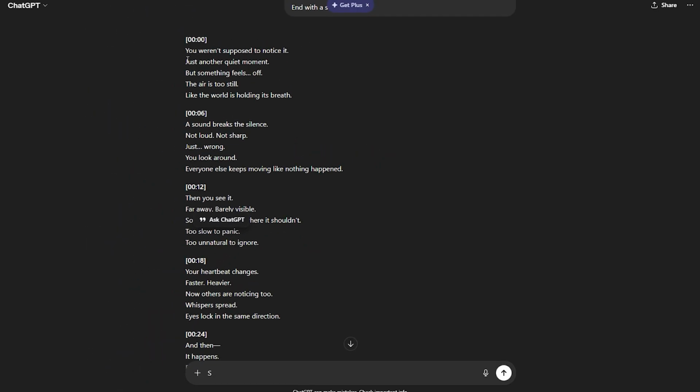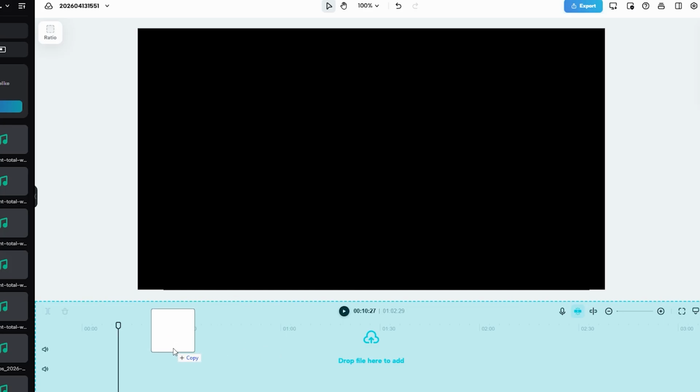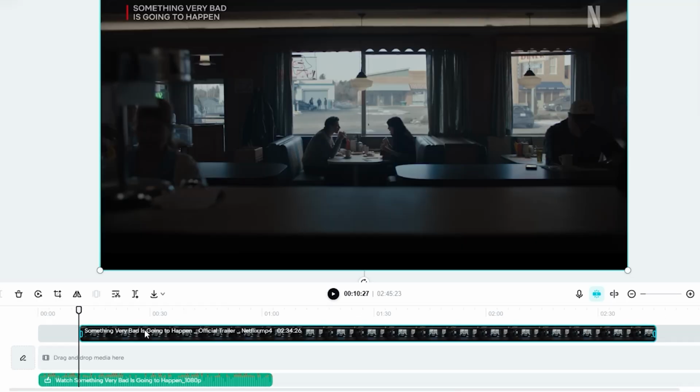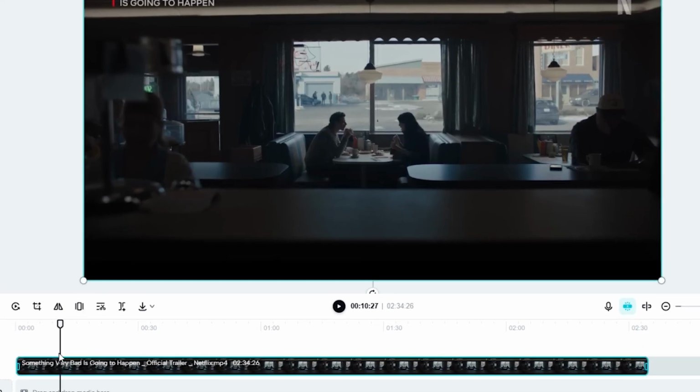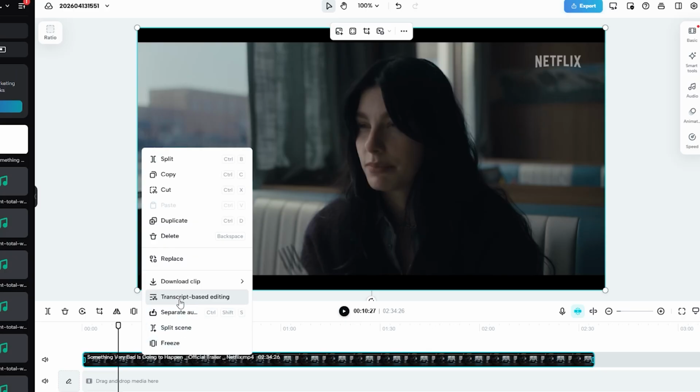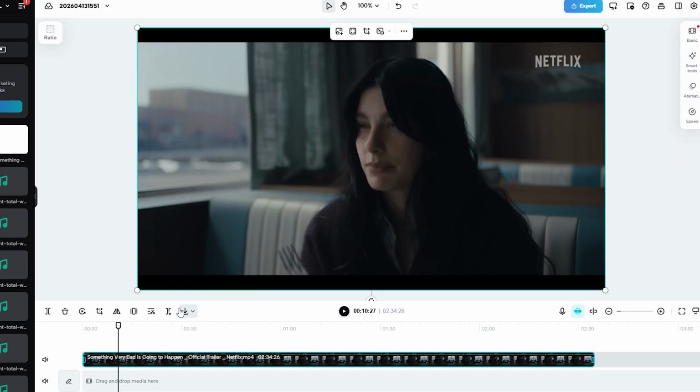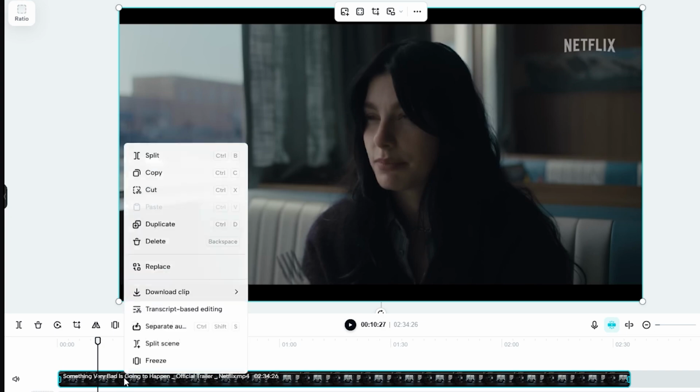Go back to ChatGPT and look at the first paragraph. You'll see the timestamp for that section. Now go to your movie and find that exact part. Once you find it, bring that clip into the timeline. Mute the original audio. Now match it with your narration. This is where everything starts coming together.